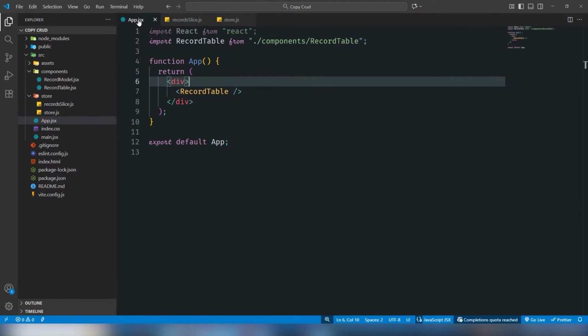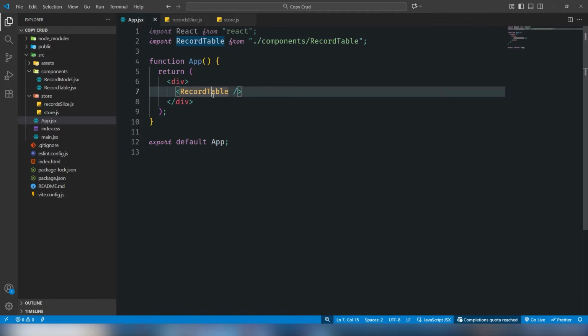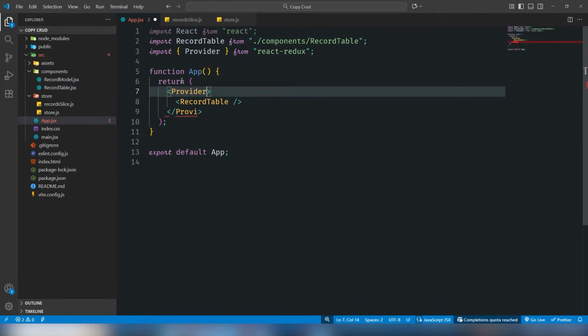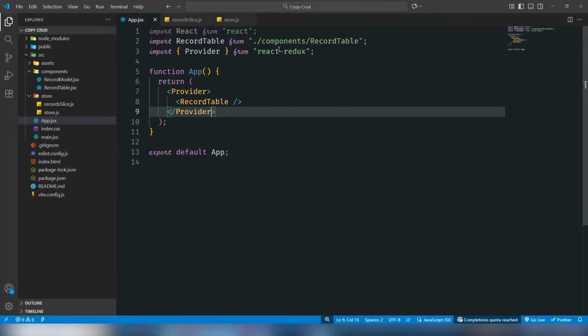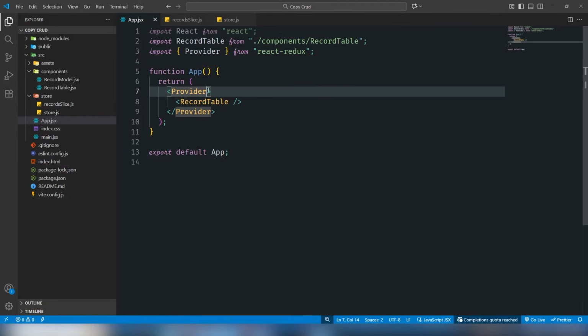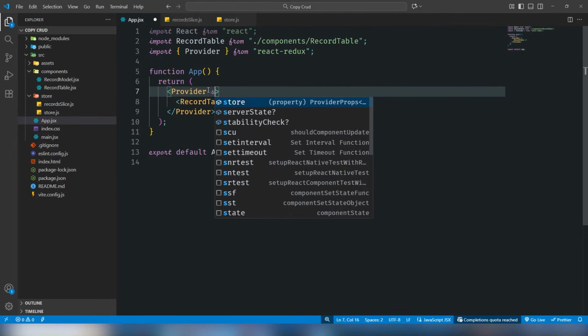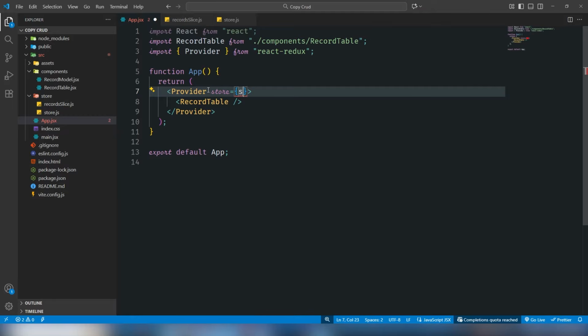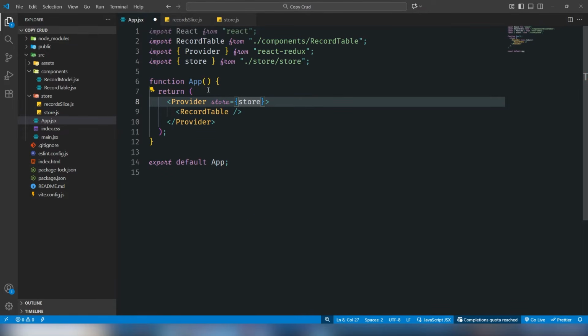The last thing, you need to configure your store with your React app. Move to the App.jsx file, and you need to use Provider, and also close the Provider. The Provider also comes from React Redux. And the next thing is you need to assign the store as a prop, the value is store, which is coming from the store file.